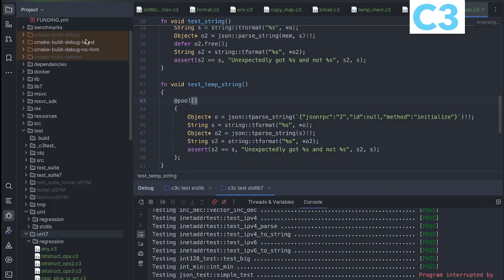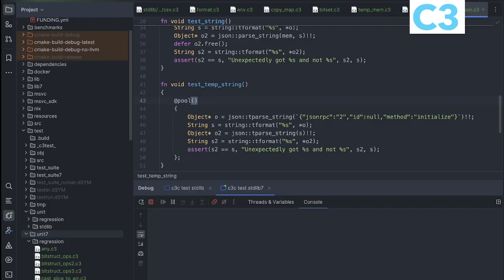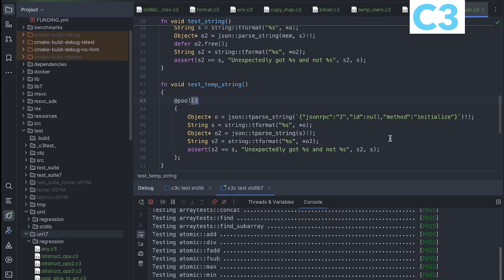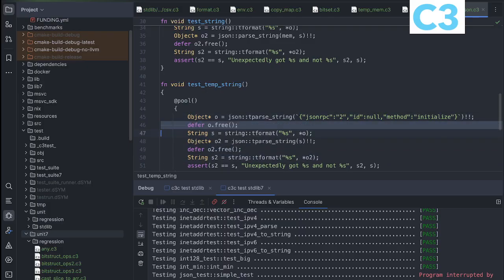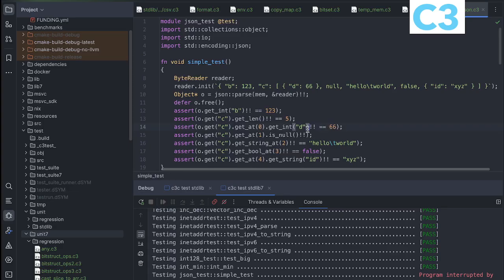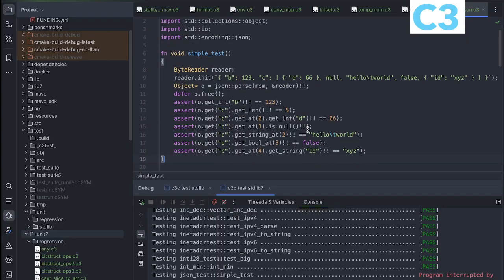So I think that maybe if I do like this, it will stop crashing. We'll see. No, it's still crashing. What the heck? Okay. Next step is actually doing this. It's okay. It's failing on simple test, right? What is that doing? So here's the simple test.